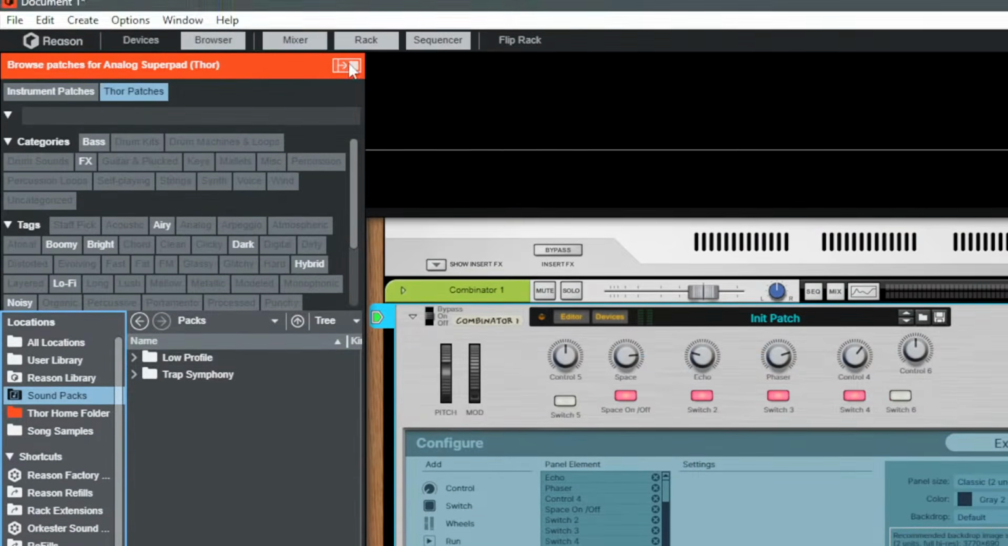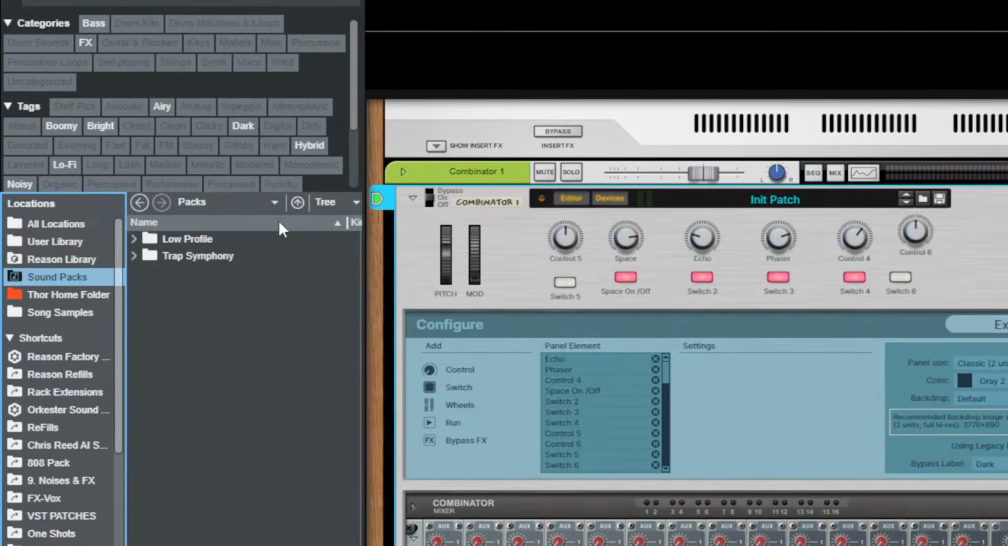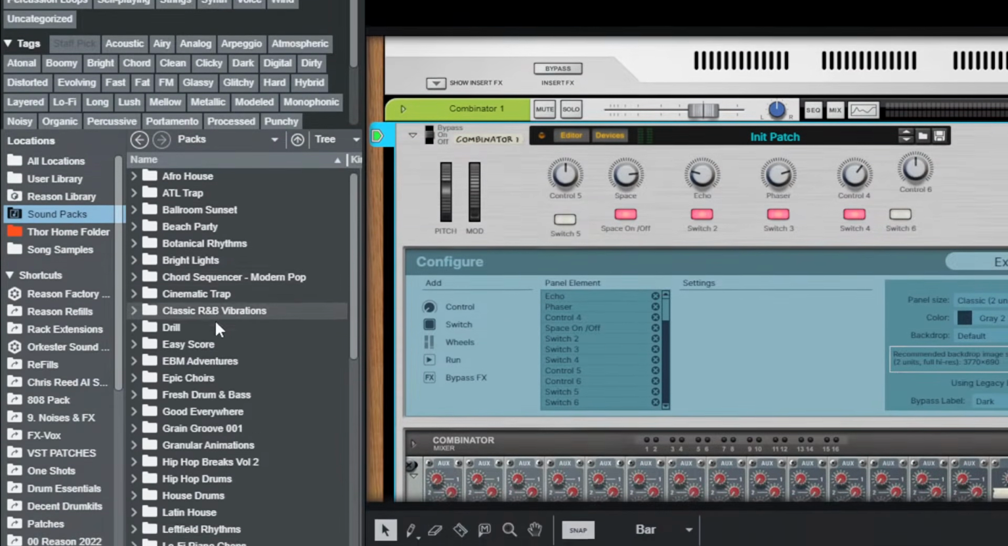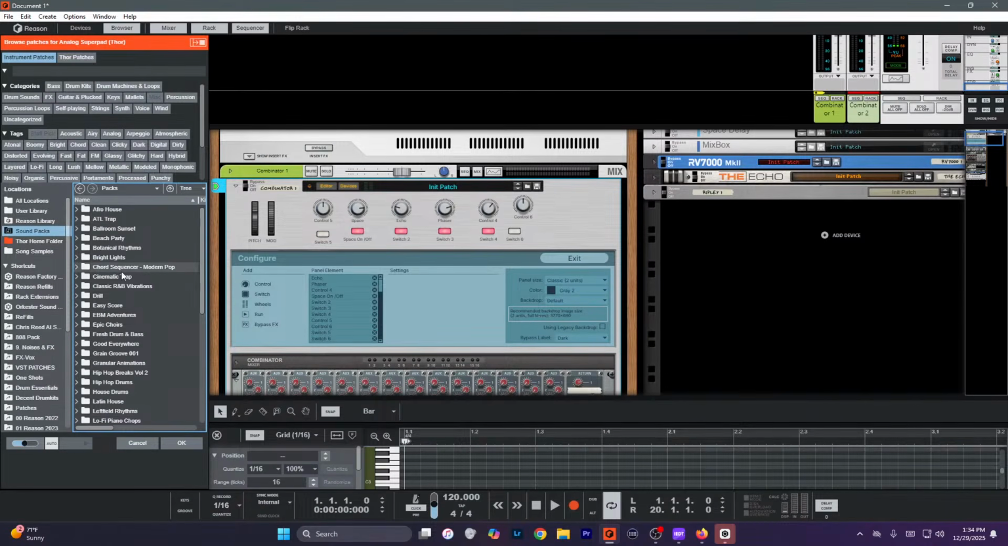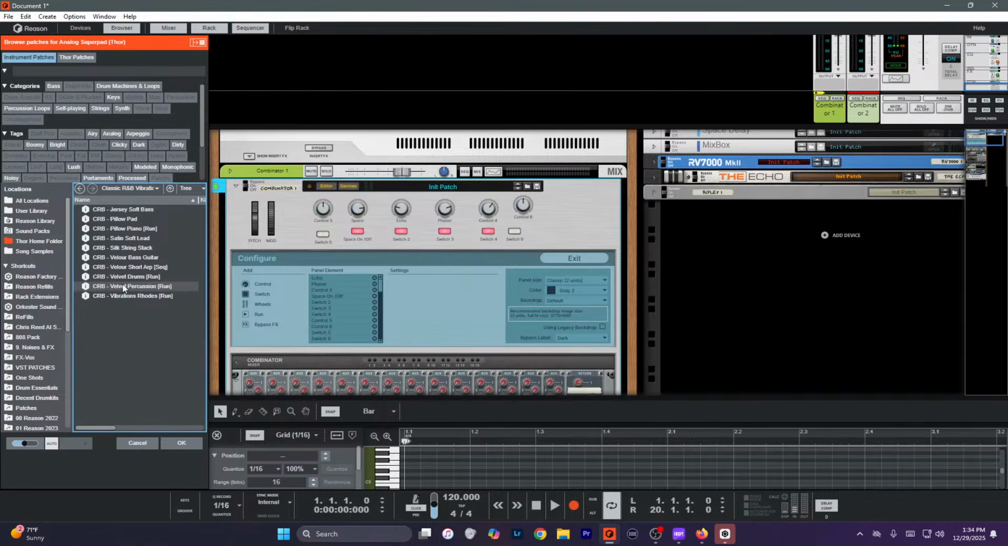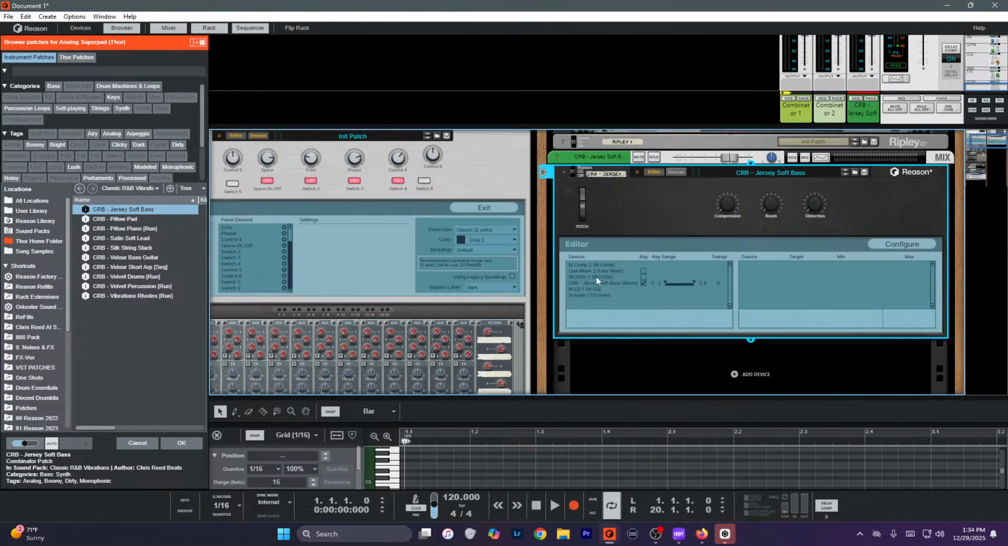I'll show you one of my sound packs so that you can just see from a personal example of something that is in the Reason library. You can see, something that they accepted for others to use. So my sound pack was called Classic R&B Vibrations. I have a bass in here. But I have some editing that I did in here, right?